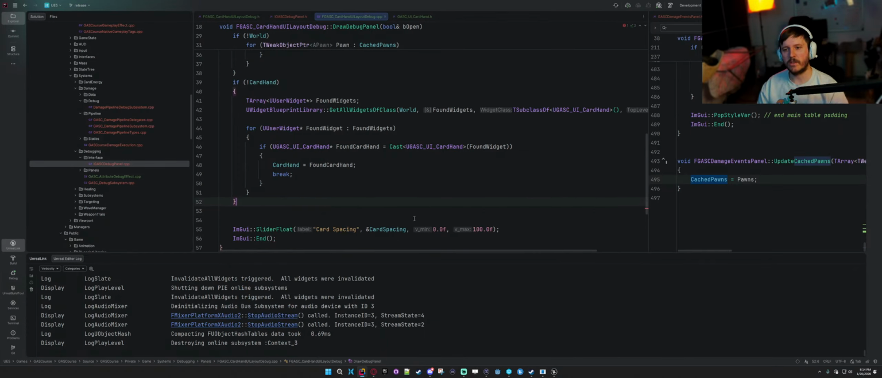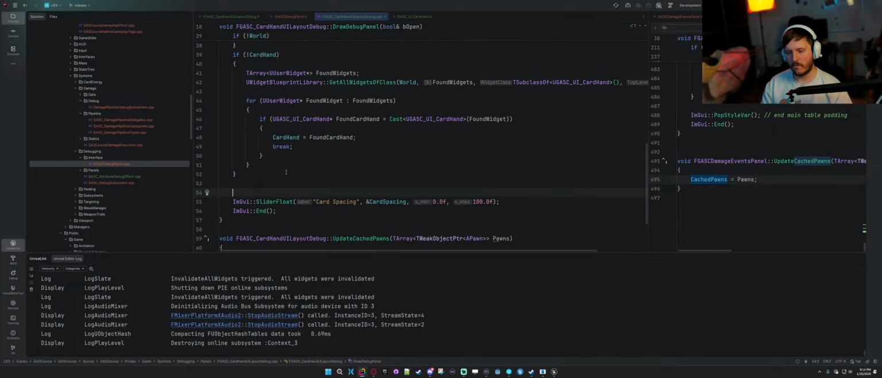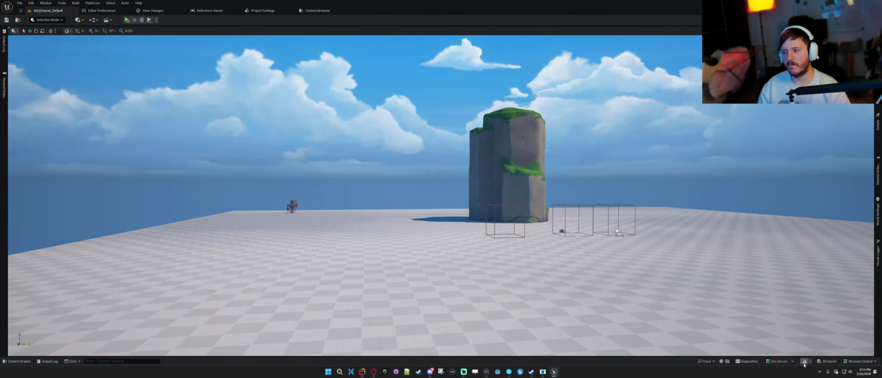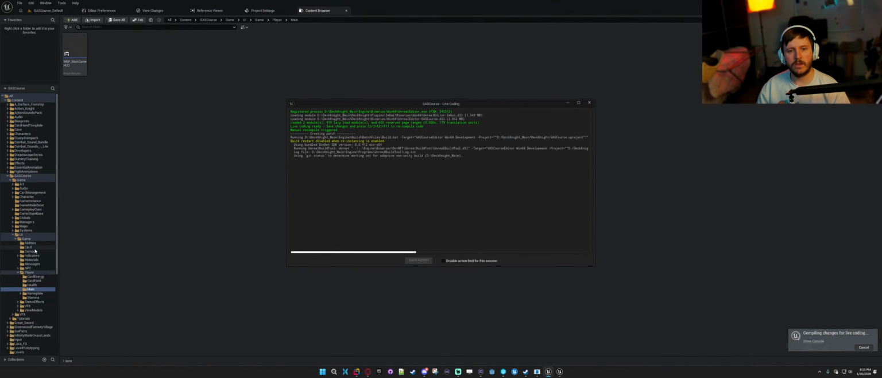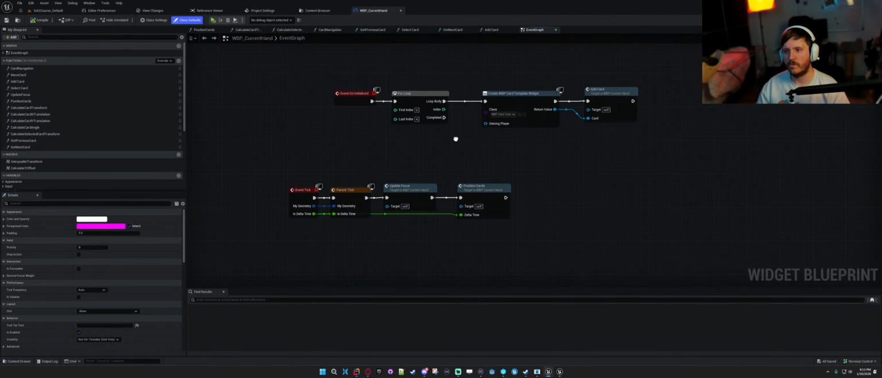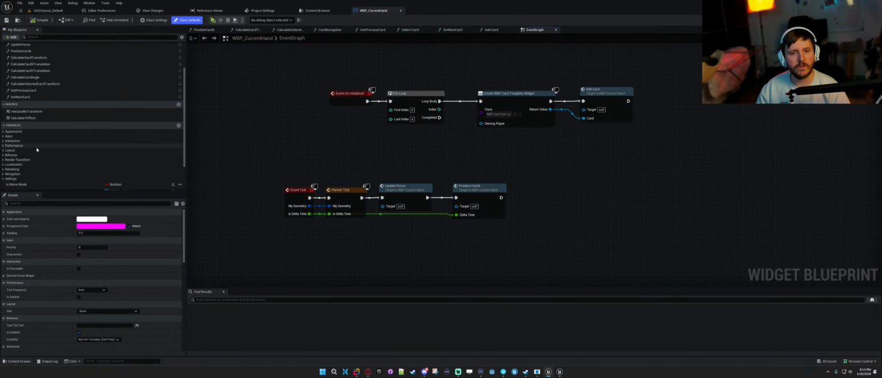Let's just do one thing at a time, I guess. So in theory, we'll do card spacing, and then I would have to just say card hand. In theory, that should compile. Get to my card, and I need to reparent this and find all the references for card spacing.